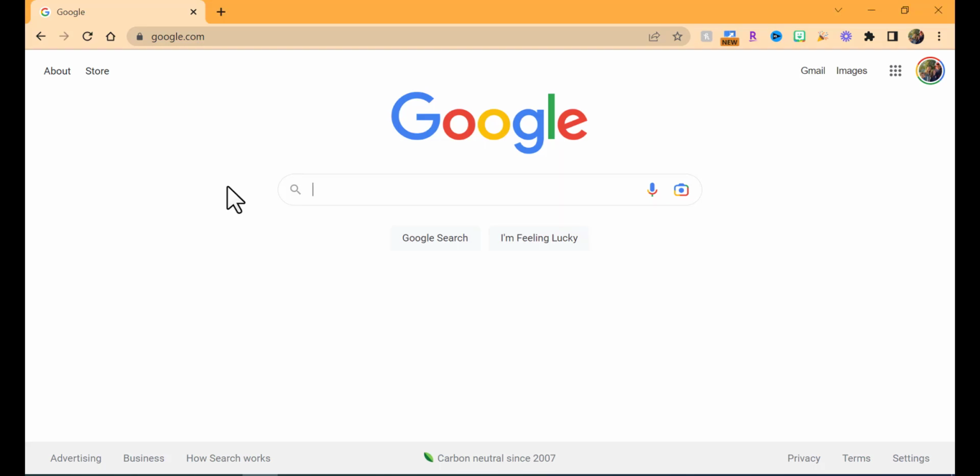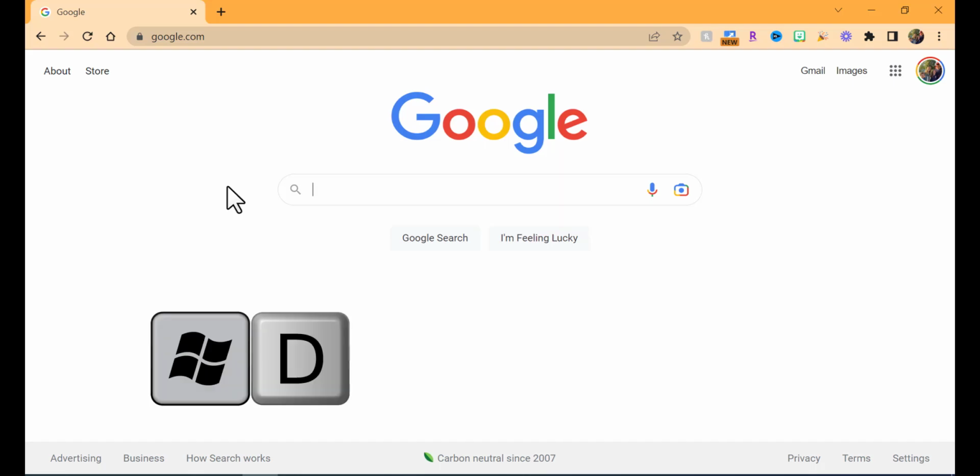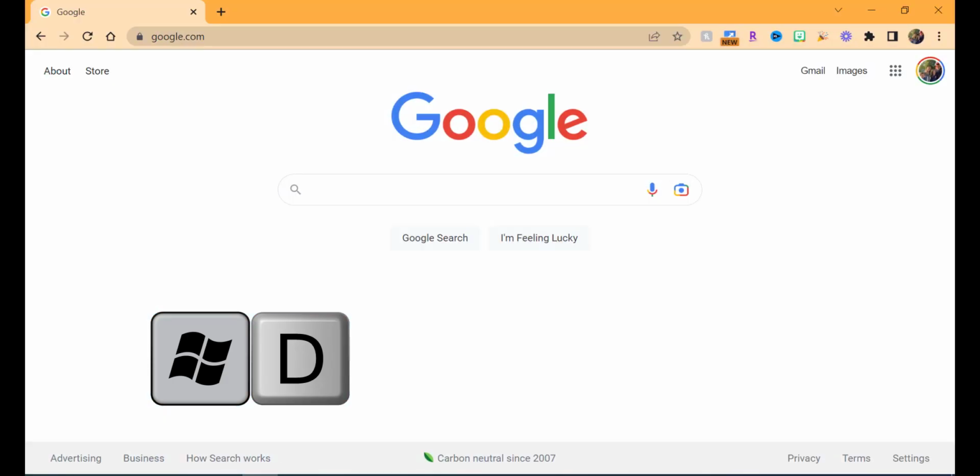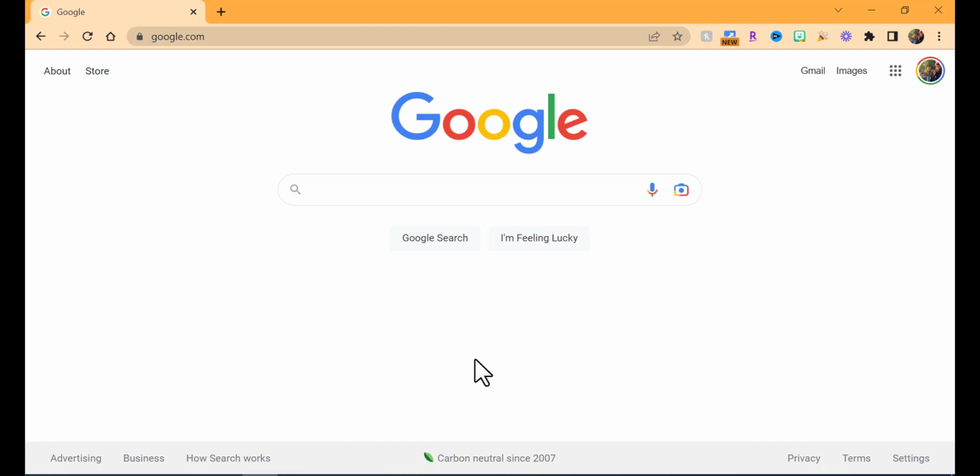Two quick shortcuts on your Windows notebook. So if you want to quickly go to your desktop, it's a big time saver. Hold down Windows and then D and you'll quickly be able to go to your desktop, and then you can open it back up.